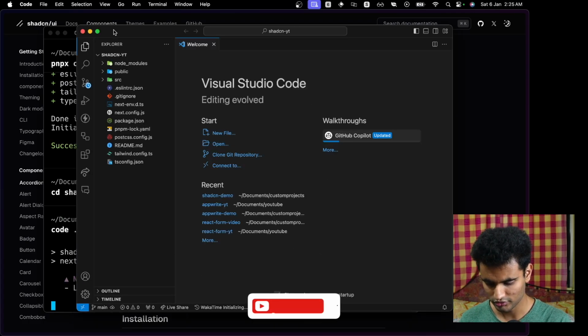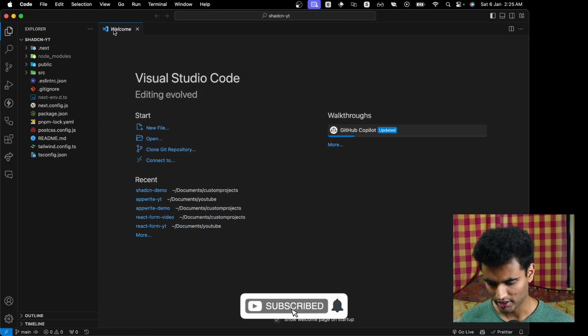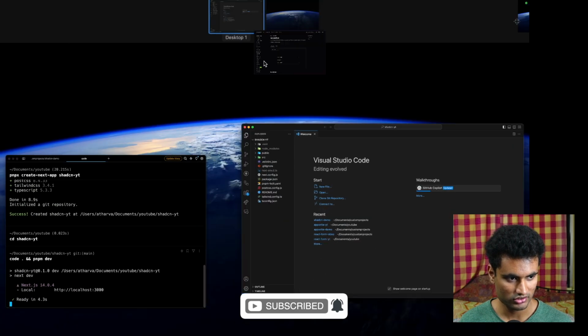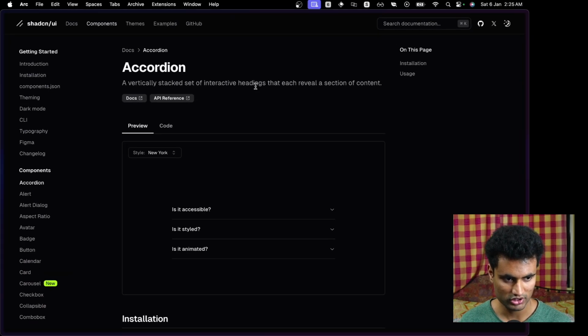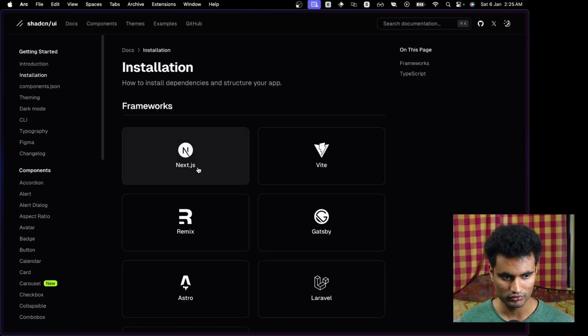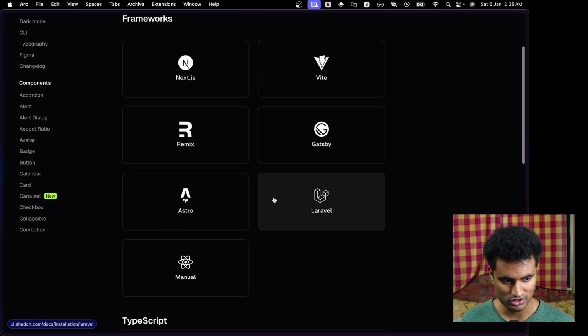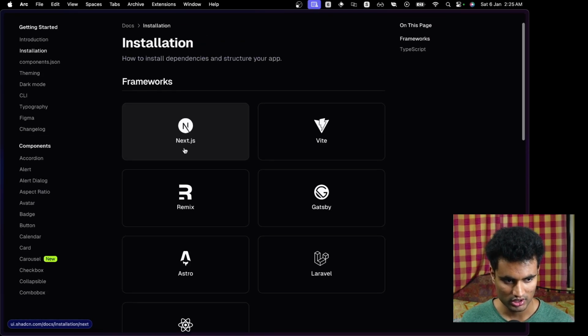Now we can get this to full screen. And what I want to do right now is get this to another desktop so that we can simply switch between these two. And now what we can do is let's go to the installation and follow through. So we are using Next.js. If you're using something else, you can feel free to follow the steps, but we're using Next.js.